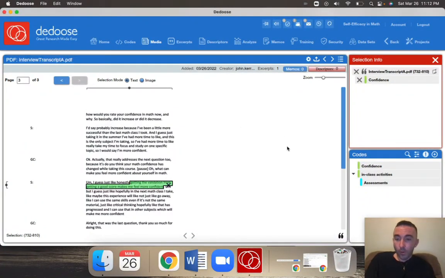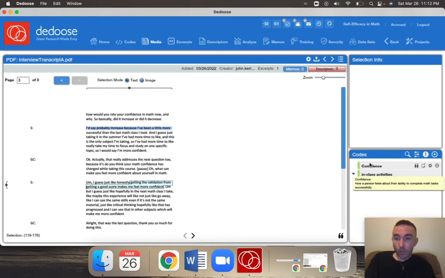You list all of your codes. You should have more than this. This is just a very preliminary idea of how to add a parent code and child code. And then when you find something that should be coded, you just highlight it as you would anything else, and then double click whichever code it is, whether it's parent or child.